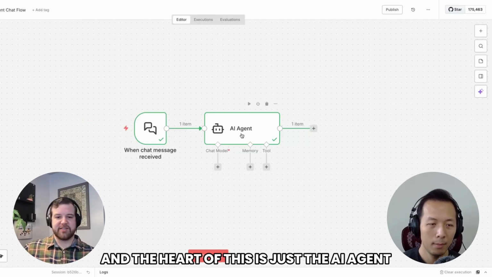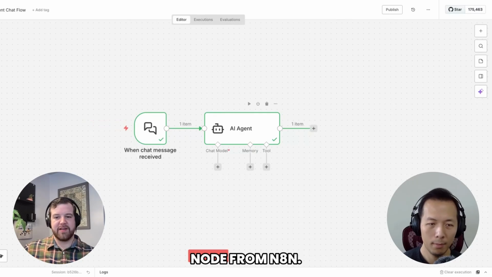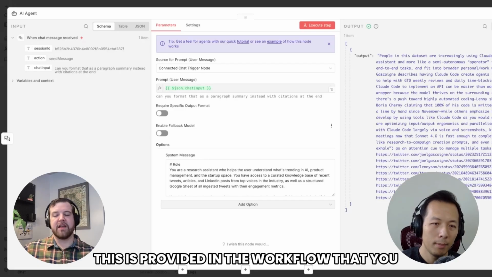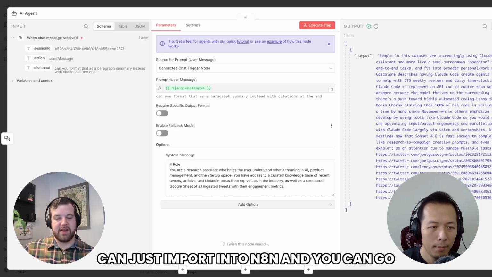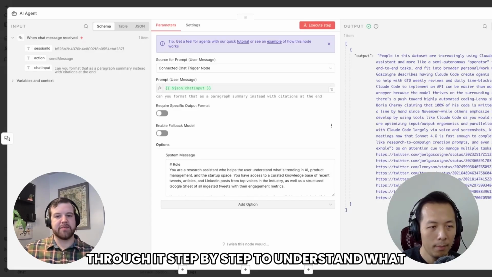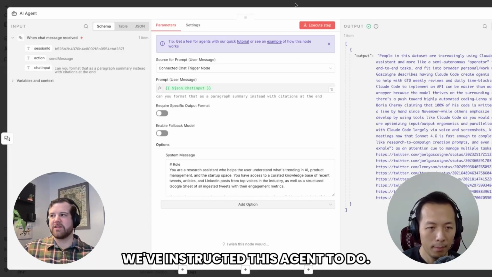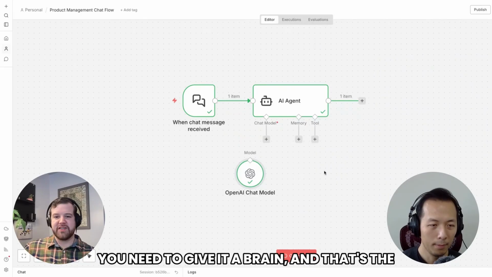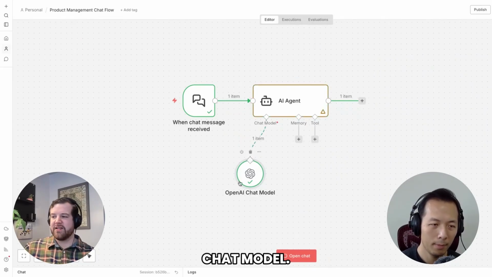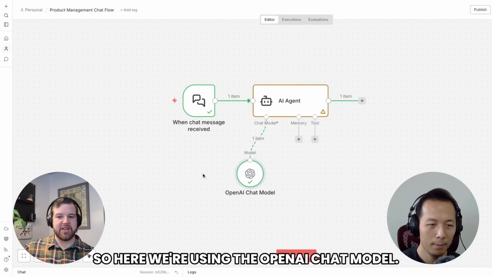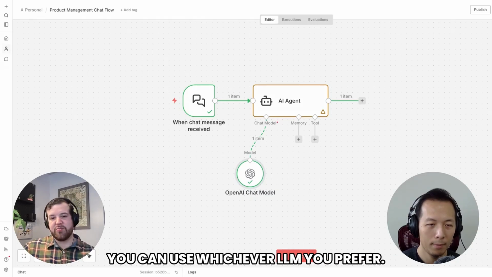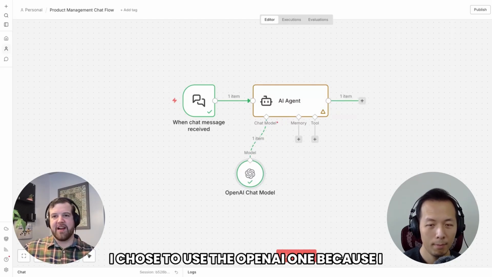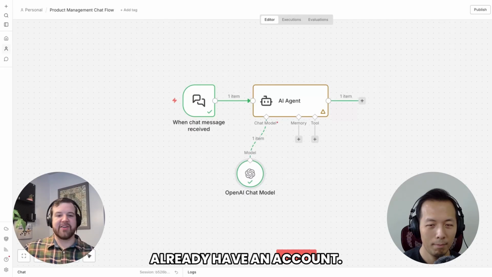The heart of this is just the AI agent node from N8N. You'll see there's a system message here. This is provided in the workflow that you can just import into N8N, and you can go through it step by step to understand what we've instructed this agent to do. There are some important steps here. First off, like with any other AI agent, you need to give it a brain, and that's the chat model. Here we're using the OpenAI chat model. You can use whichever LLM you prefer. You could even use Cohere since you now have an API key for that. I chose the OpenAI one because I already have an account.